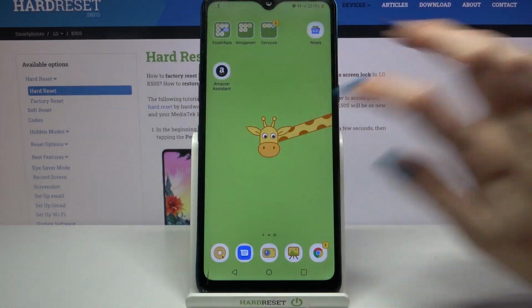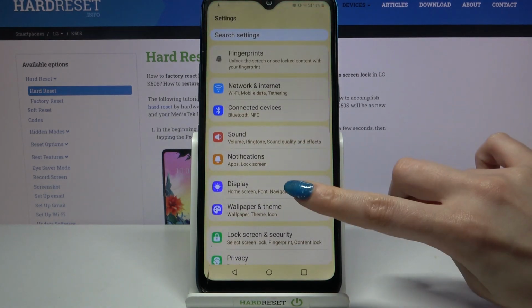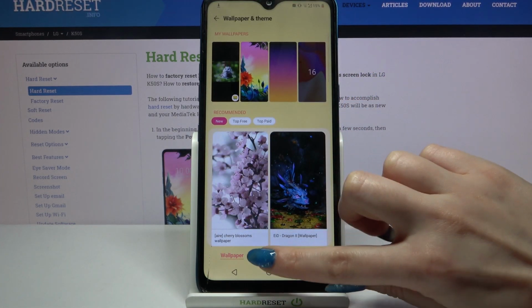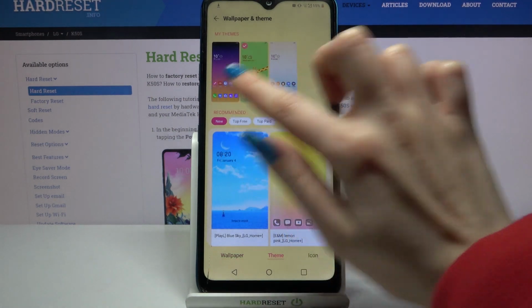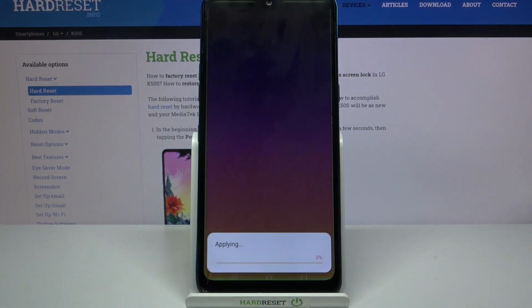But if you want to go back into the system one, you can go into the same settings, choose wallpaper and theme, then click theme in the middle again and tap on this one or that one. I will go with this one, so I have to tap on it, click apply and wait.